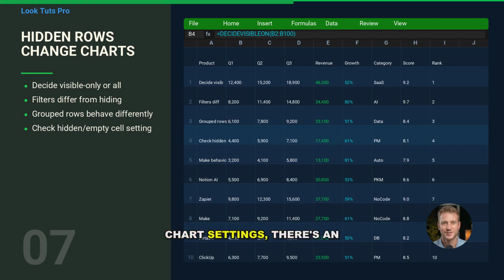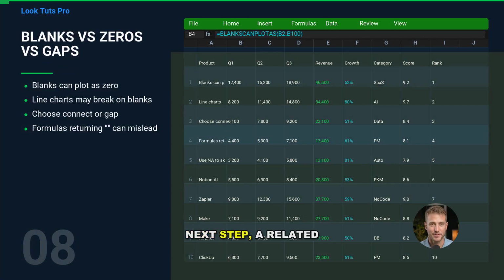In chart settings, there's an option that controls whether hidden and empty cells are plotted. Also remember that hidden can mean manually hidden rows, filtered rows, or grouped outline rows. These are not identical. So when a chart looks wrong after filtering, don't assume the data changed. Confirm whether the chart is respecting visibility rules, set it intentionally, and document that choice for anyone else using the file.